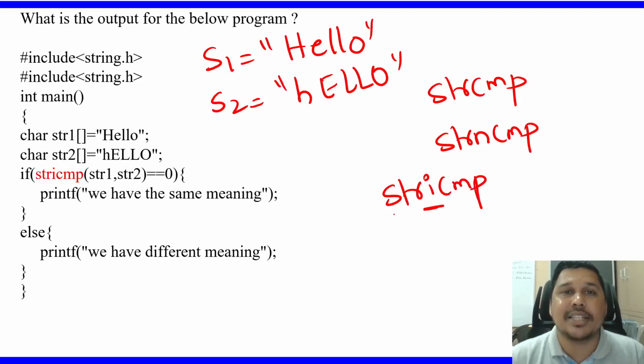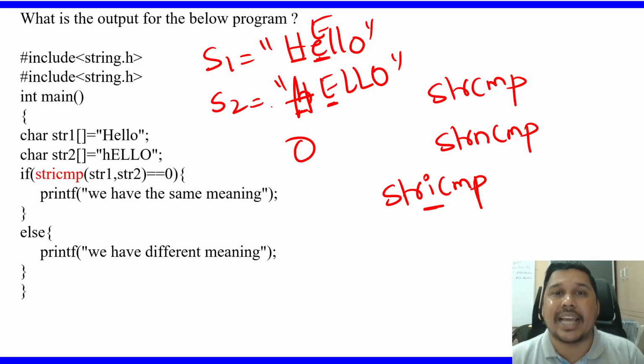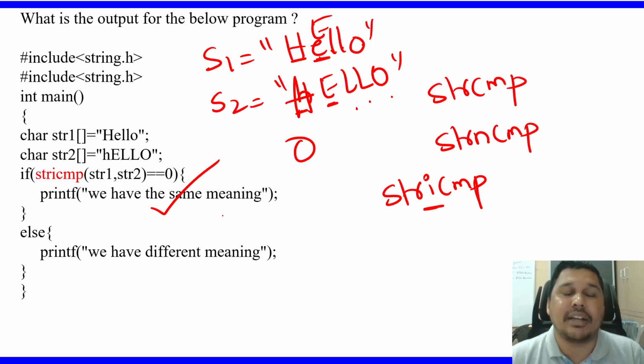What is this icmp function? Irrespective of the case, whether it is lower case or upper case, it will equate them. It will treat them only in one form, right? It will ignore the case. So in this case, what will happen? Capital H, this also will be treated as capital H. The difference is 0. This small e will become capital E and capital E. So it is ignoring the case. It is only comparing the alphabets. E, yes, it is equal. L equal. LL equal. O equal. So it will say they have the same meaning.